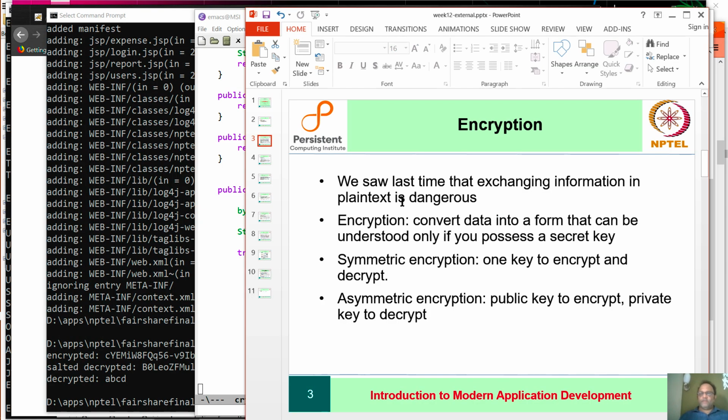Let us summarize what we have seen. We saw that exchanging plain text information is dangerous, so you use encryption. There are two kinds of encryption. Symmetric encryption means the same key is used to both encrypt and decrypt, which is the kind of encryption we use in our app. There's another kind called asymmetric encryption, where you use one key to encrypt and another key to decrypt. That is used when exchanging data among two parties. And we are not going to do that, although we are going to exchange data among two parties. But you can read up more about it having seen the basics of symmetric encryption.